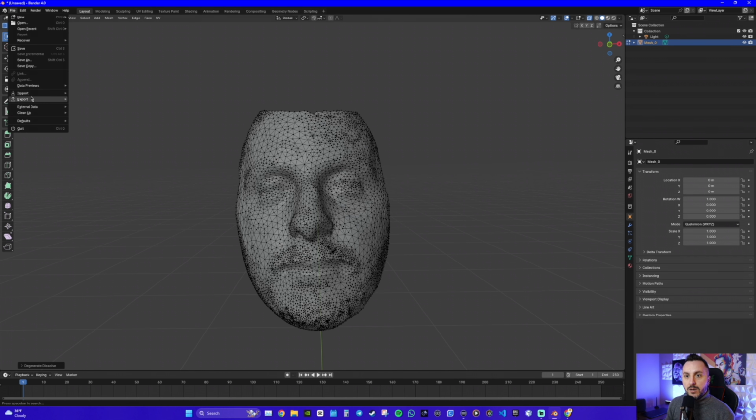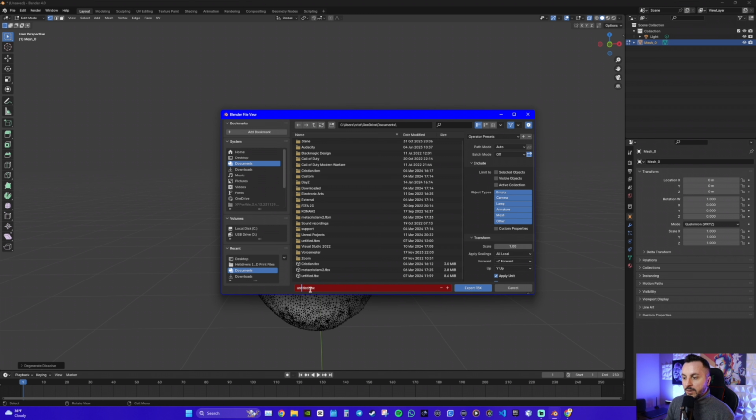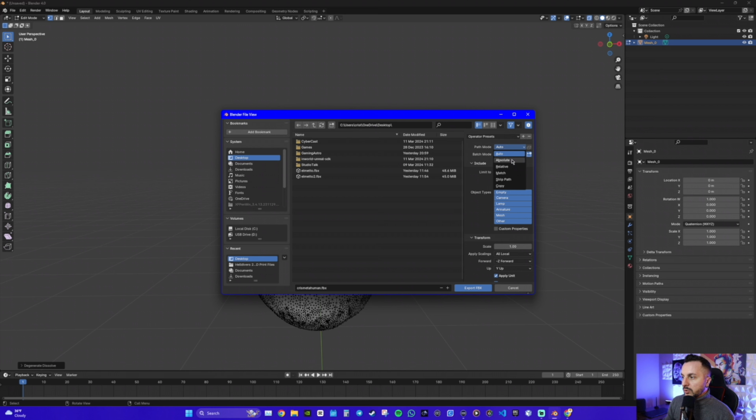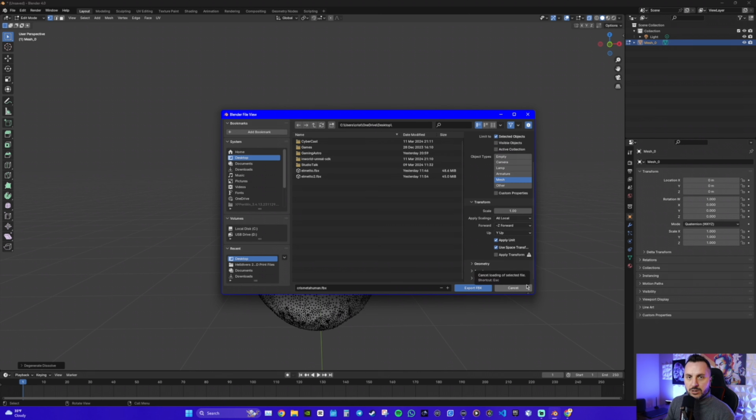So we do File, Export, in FBX in this case. Before exporting, we give the name to the thing. We do version, let's see, Chris Meta Human. We go on desktop, so easy to find. So on path mode, we have to do copy, and we click on this little icon over here. Then you click on limit to selected objects, and we just export the mesh because that is the only thing we care about. And we remove bake animation because we don't have any animation on this model whatsoever.